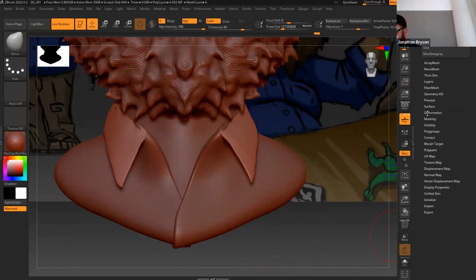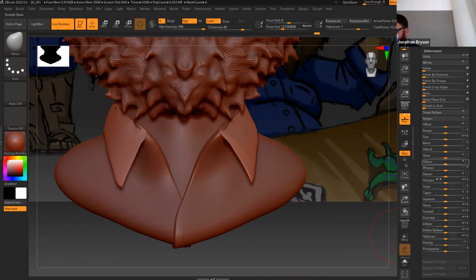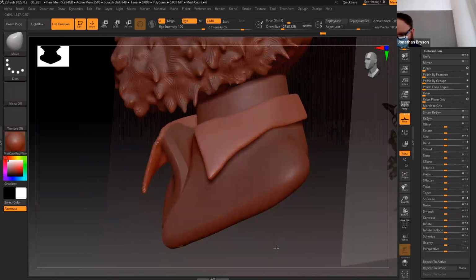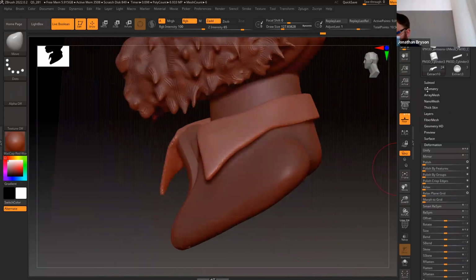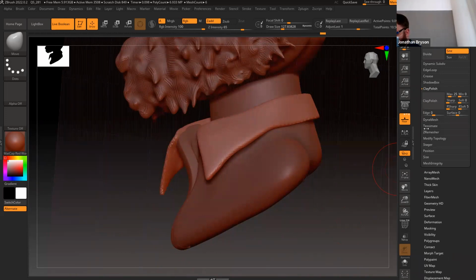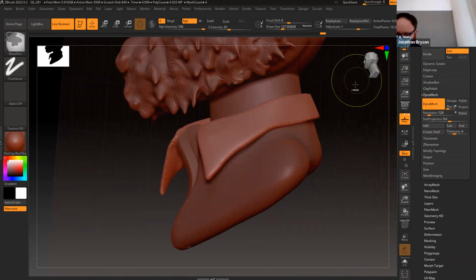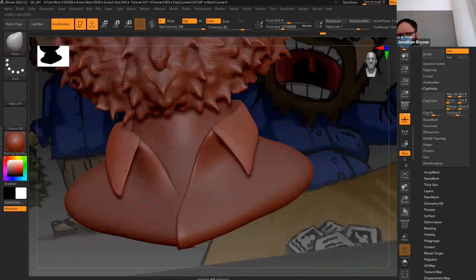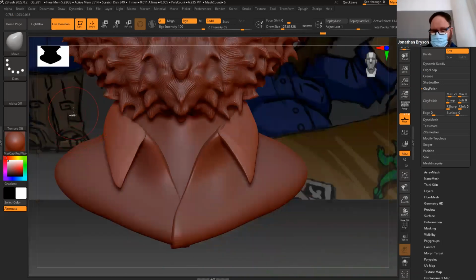Let's run a little inflate under deformation right there. Just getting kind of thin in a few of these areas. Then do another Dynamesh. Run it, clay polish. So I'm kind of just expanding, Dynameshing, and then retightening everything up.